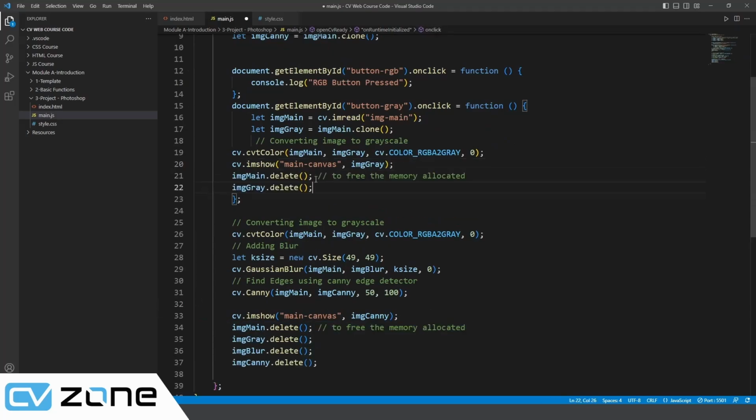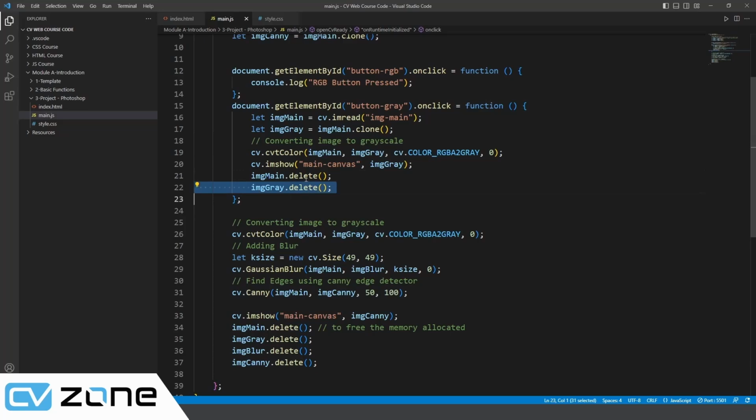As I mentioned, it's not the most efficient way of doing this, but this will actually consume less memory. Even though it's a bit more code, it will consume less memory because we are deleting it properly.